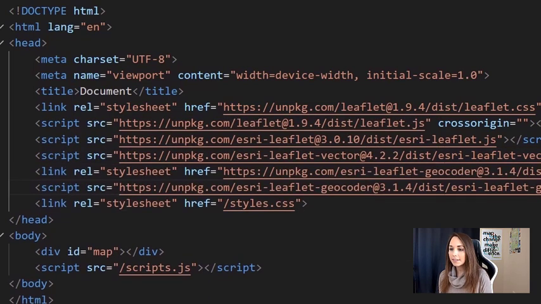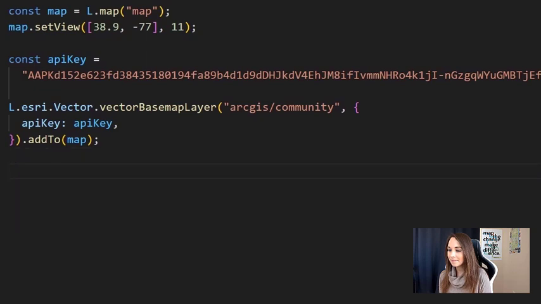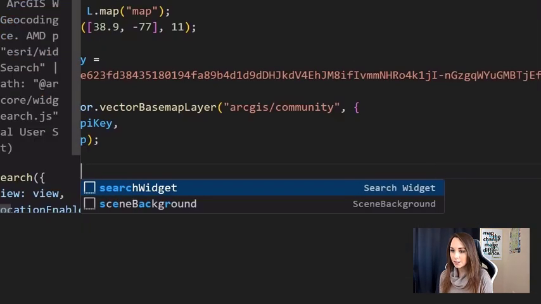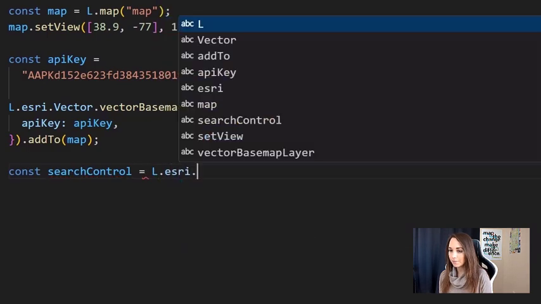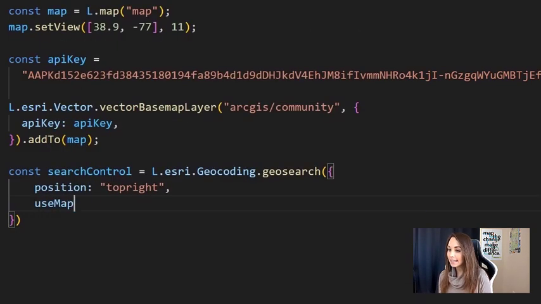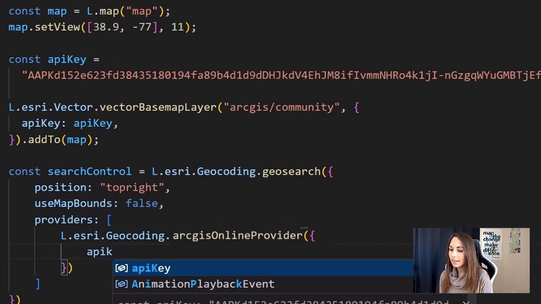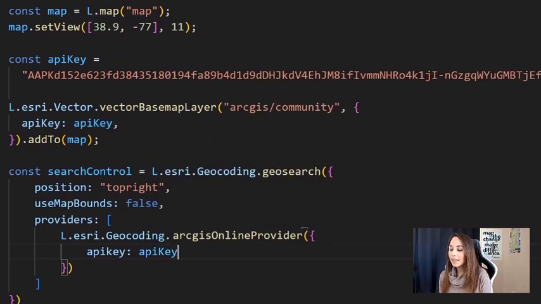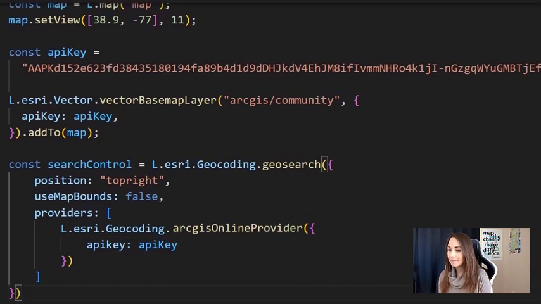First, we'll need to include the Esri Leaflet geocoder script and styling from CDN. Within our JavaScript, we'll be introducing a new feature, the geocoding search control. I'll position this in the top right, set the use map bounds to false, as I want it to take into account the entire world, and set the provider to the ArcGIS online provider, along with my API key. I'll then be sure to add this to my map.